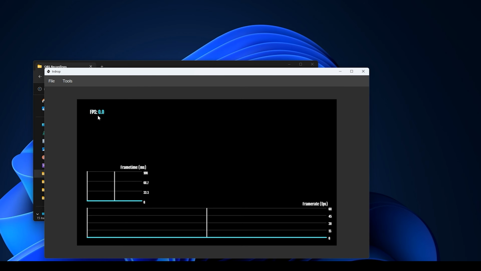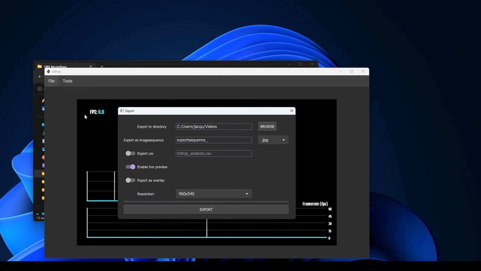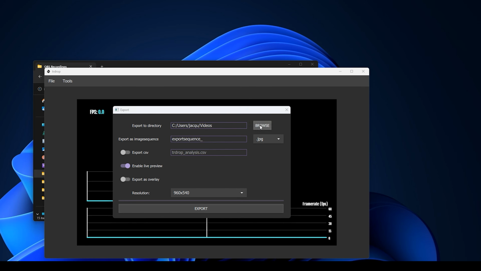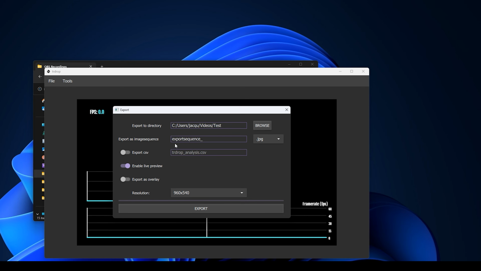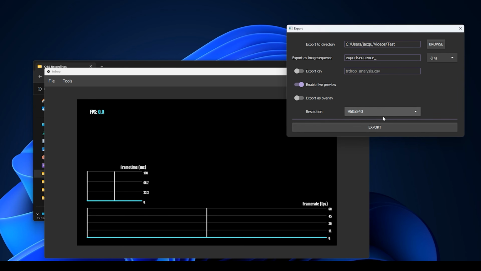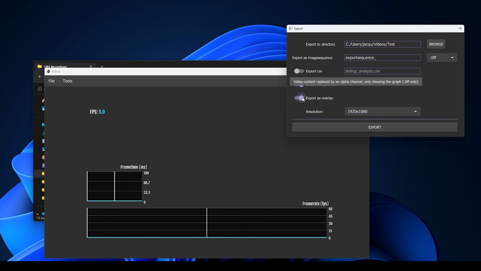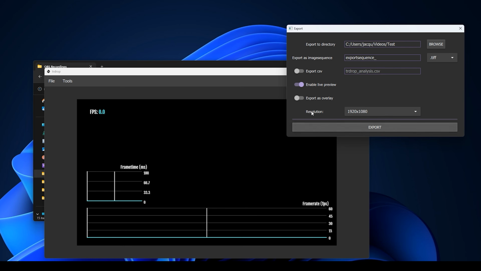All right, so now if I go to export, let's just select a folder. I'm gonna select my test folder. It's going to export it as an export sequence. Okay, what we can do is I'm going to make it 1080p because my footage is 1080p, right? We can use live preview, and then it'll show you the gameplay in the background as well. And then if you select export as overlay, you're not going to see the background footage, but I'm going to leave export as overlay disabled for now.